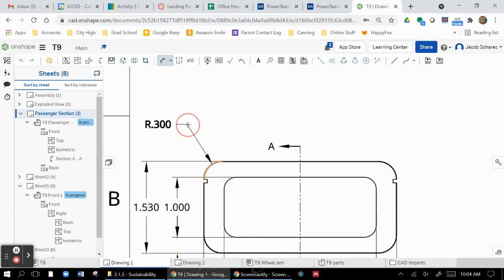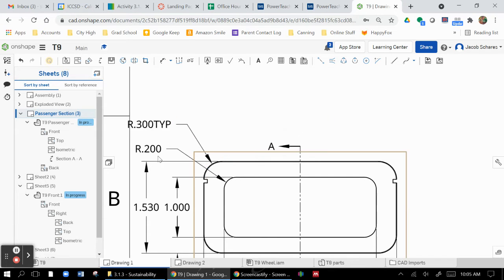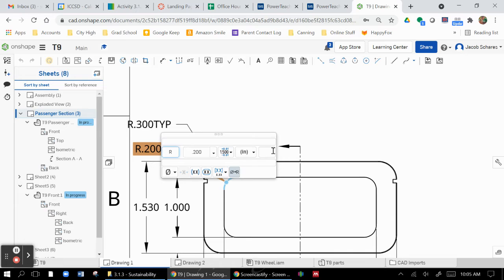Finally, in this view, another thing I'd want is the radiuses of these fillets. So I only need to put it in once. I'm going to put these in, one there, one there. And the reason I only need them once is because I can go in and just add a capital TYP at the end, which is going to say that that is the typical dimension for all these similar radiuses.